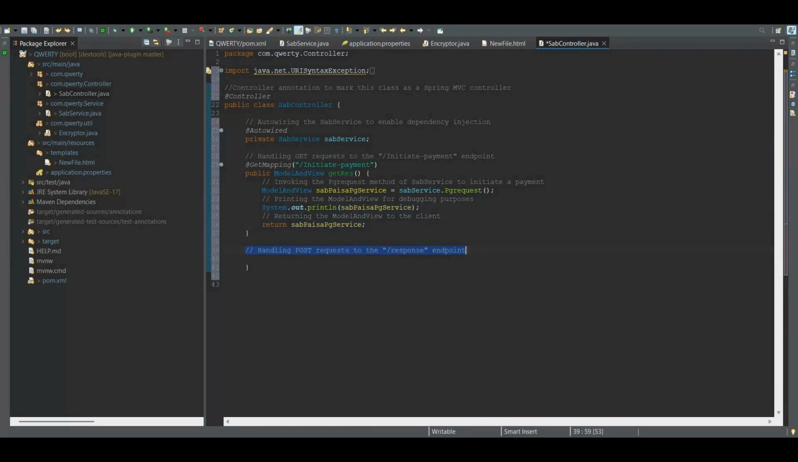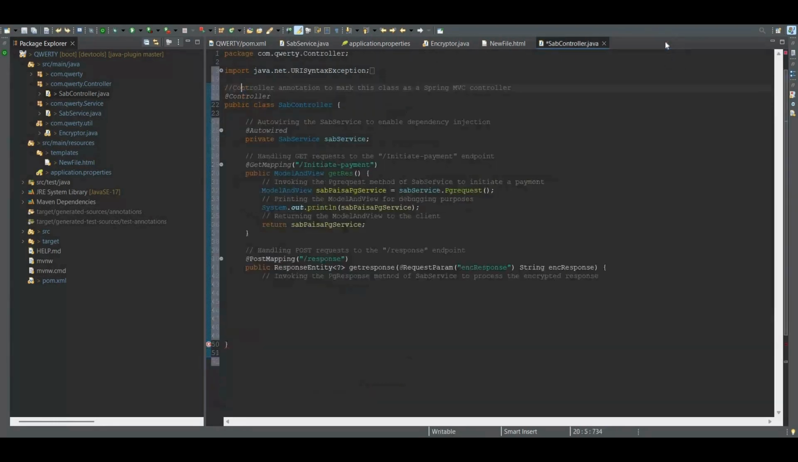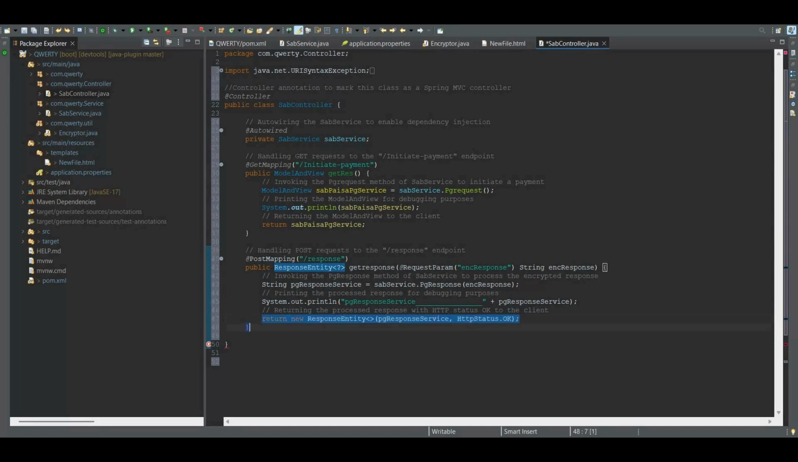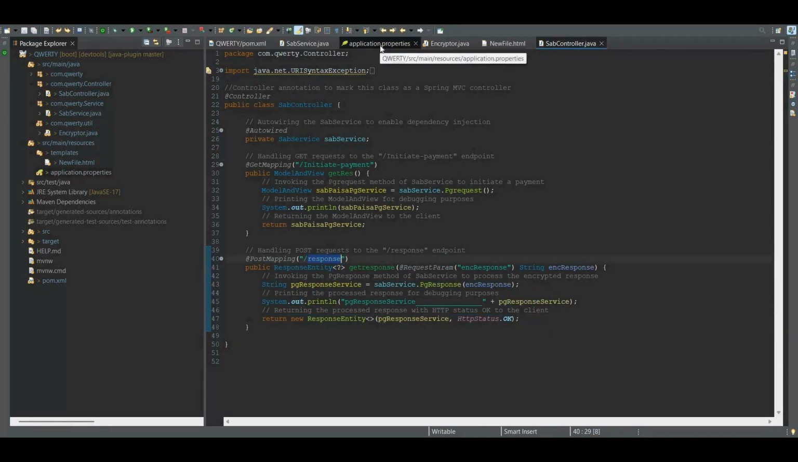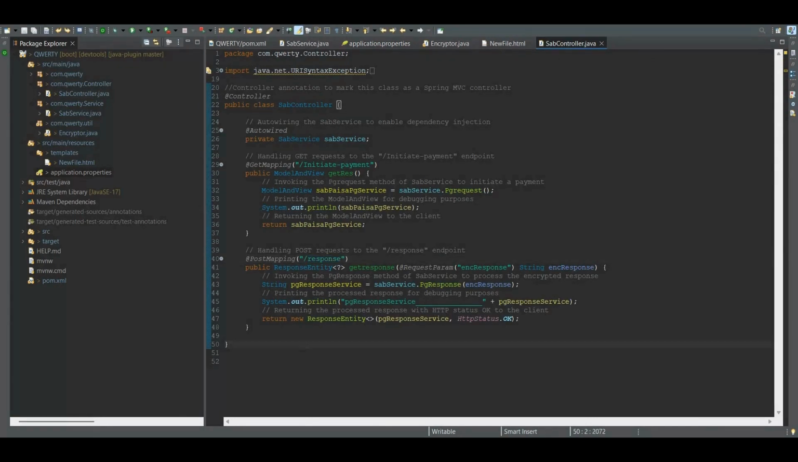Here, the PostMapping response annotation signifies that the getResponse method handles POST requests at the specified endpoint. The method takes an encrypted response as a parameter, processes it using PGResponse from SabService, prints the result to the console, and returns a ResponseEntity with the processed response and an HttpStatus of OK. Don't forget to mention the callback URL to get the response after payment is done. This is the entire flow to integrate the SabPaisa payment gateway. Still have any queries? Please go through the reference code, which is mentioned in document page number 2.